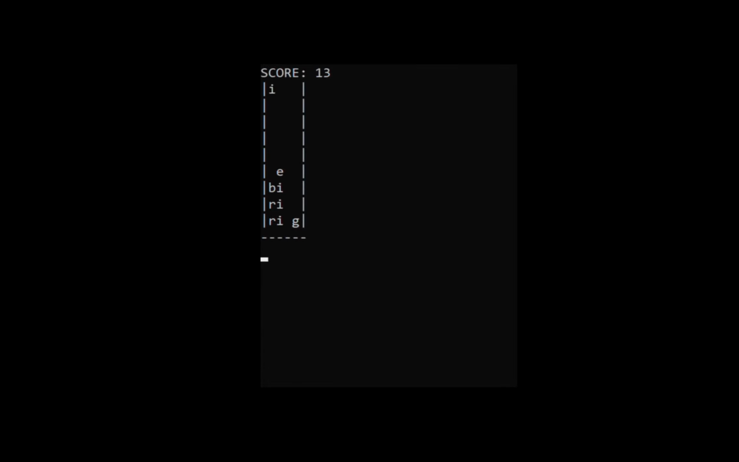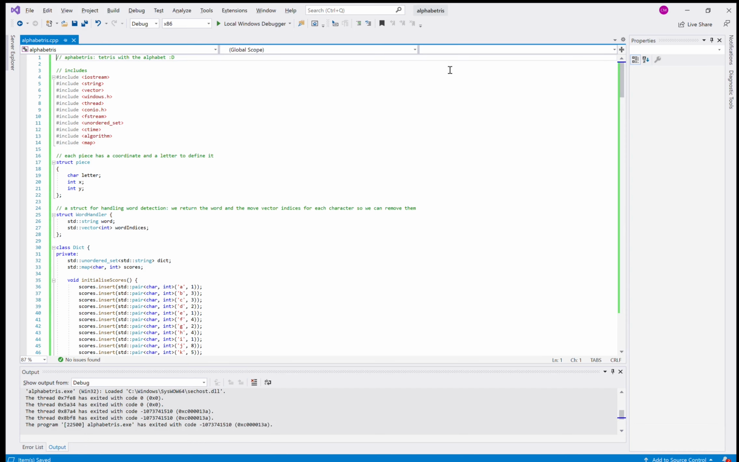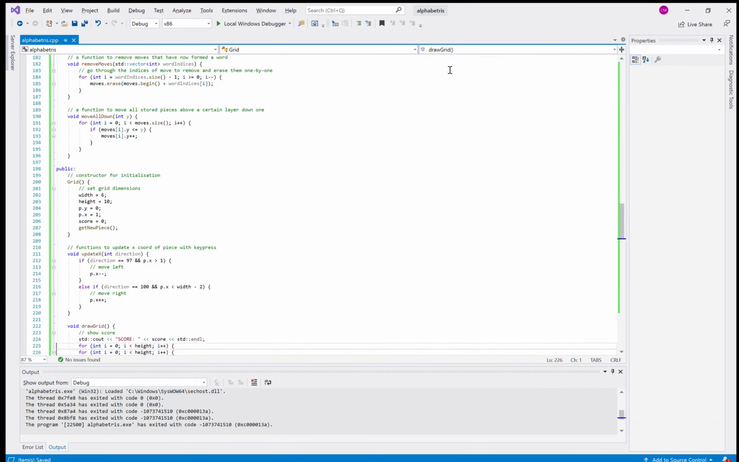Question is, how do you make such a wonder? The answer is actually pretty easy. We just open VS Code and start writing some 350 or so lines of code. First, we need to print a grid.